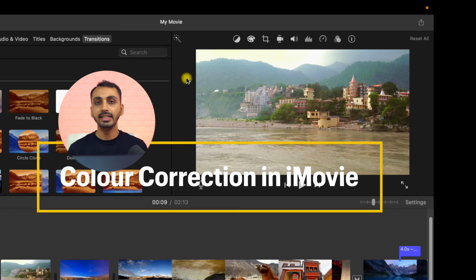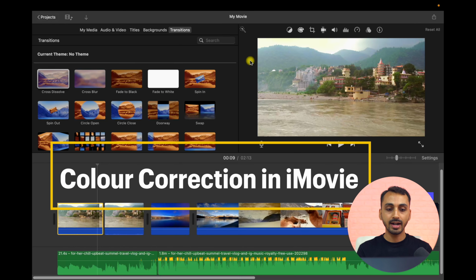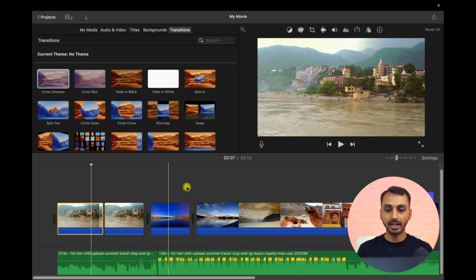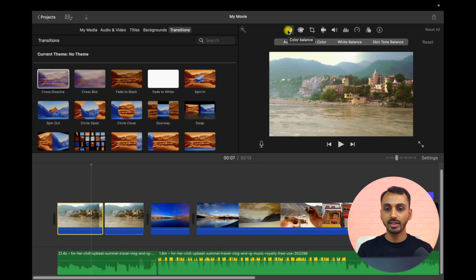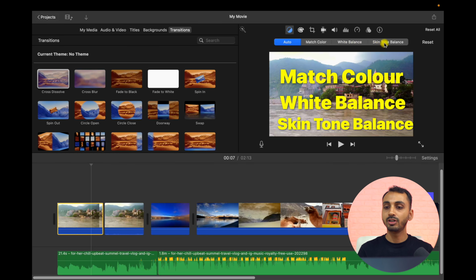So let's see each of these one by one, and for that let's first select the clip, and after that we will click on this color balance option. So if we click on that, here we get auto enhance, that will automatically enhance the color and balance the color to match with the surroundings. Then there is match color, white balance and skin tone balance as well.